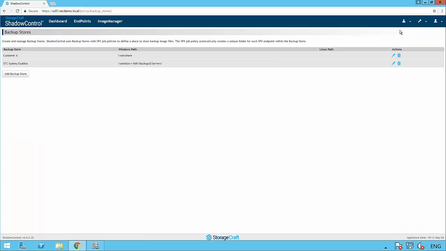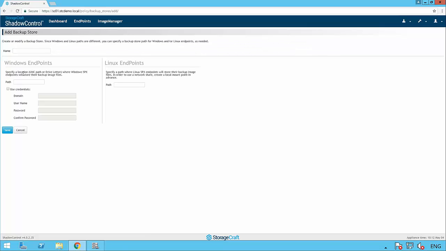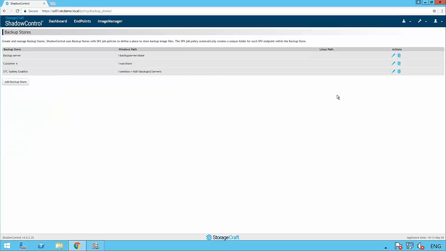So under backup stores, we're going to add a store, and this is going to be the location of our backup. So I might call this backup server. And then the path will be the SMB path to a share on the backup server. You may need to authenticate to that, and then for the Linux endpoints, you would specify a path for those machines as well.